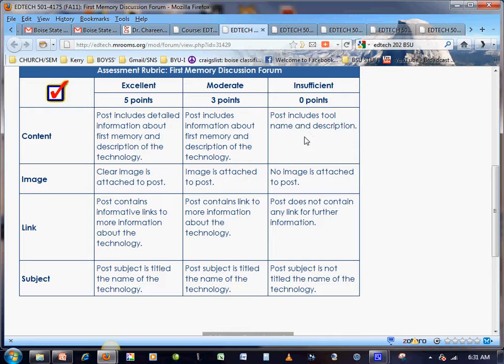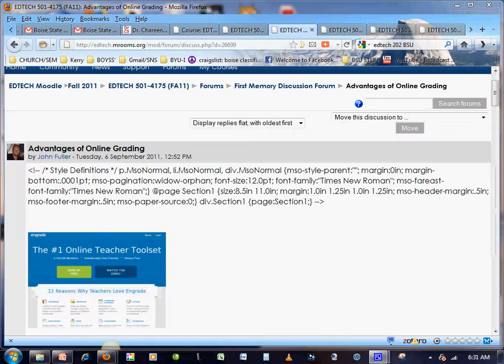The key word here in the rubric is being detailed. When writing a post or completing an activity, make sure you read not just the first column of the rubric, but also look at the other two, moderate and insufficient, columns. For this demonstration, I'm just going to use our Alpha Group's post as an example.